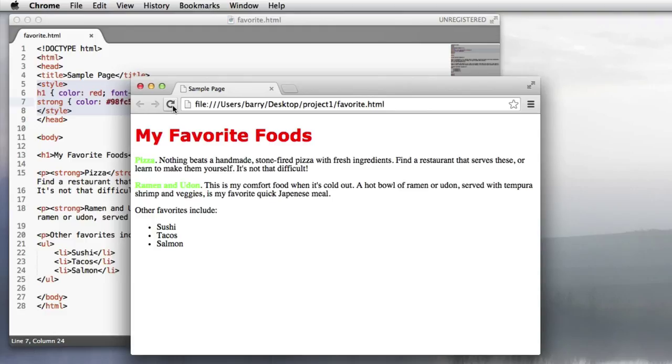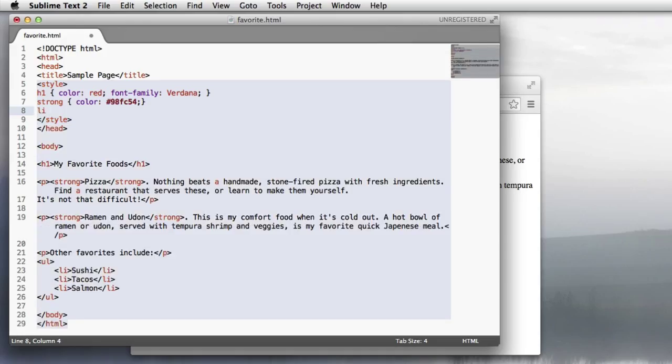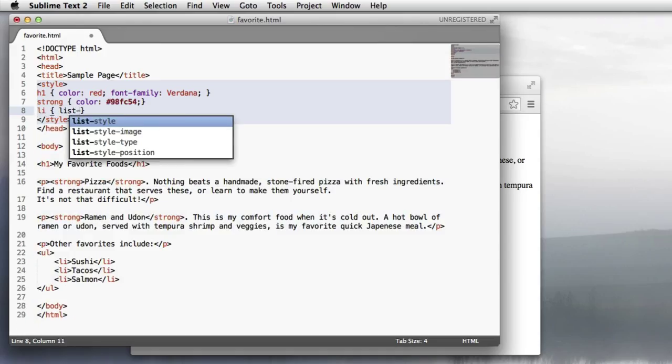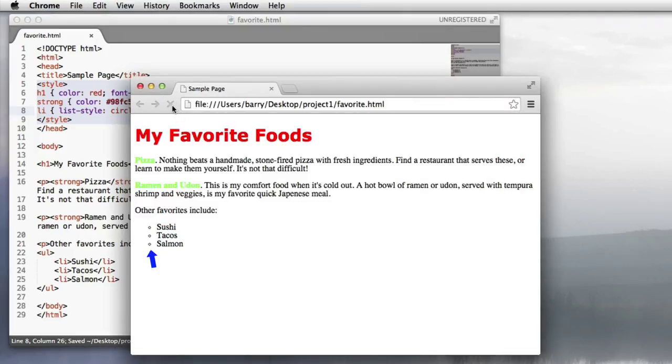How about applying some styles to that bullet list at the bottom? We can change the way each one of those bullets looks. Like right now they are solid circles. We can make them be open circles. So this style applies to the list item. We can go list-style colon circle semicolon. Save and refresh, and you can see those bullet lists have changed.